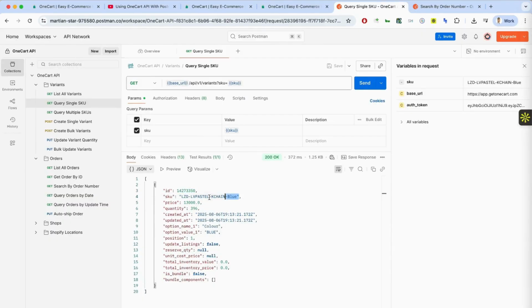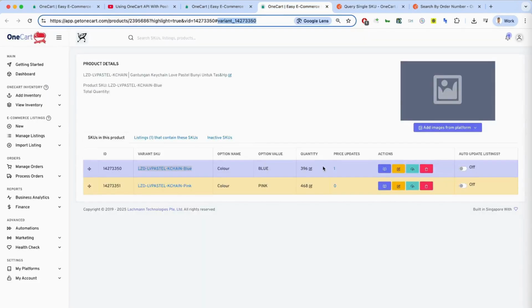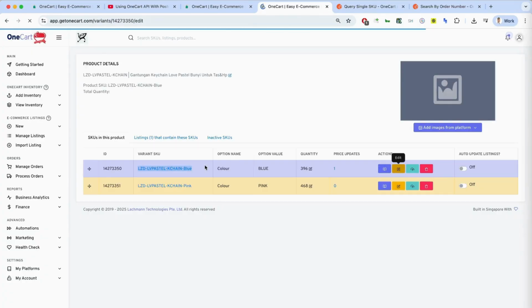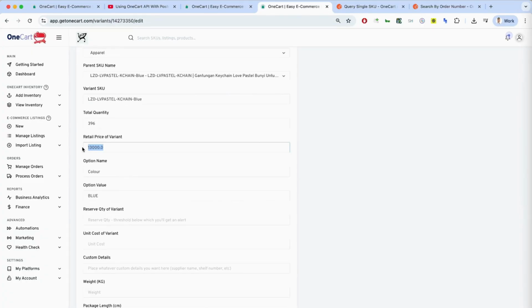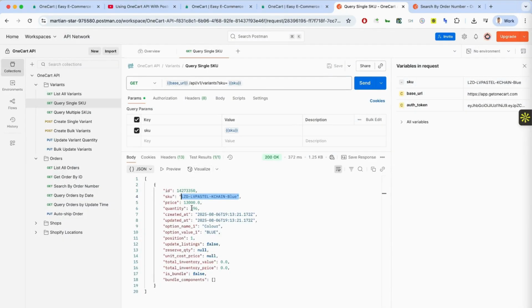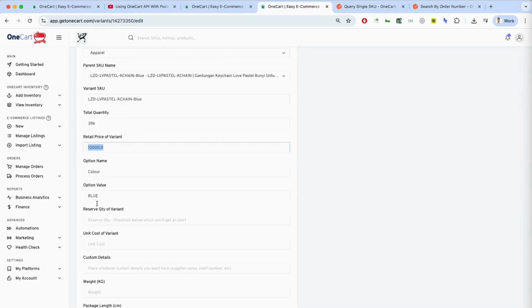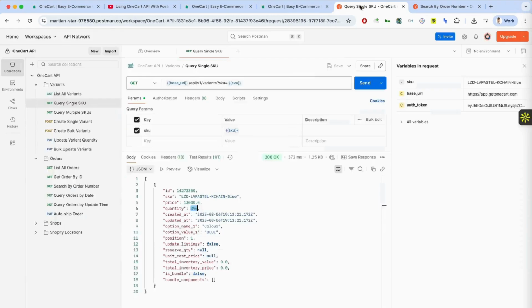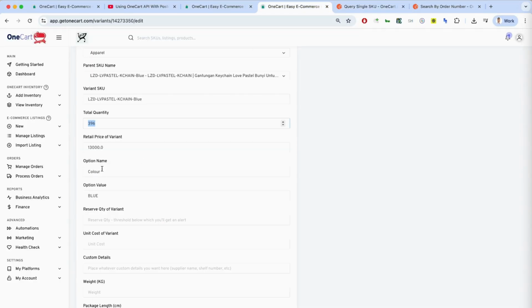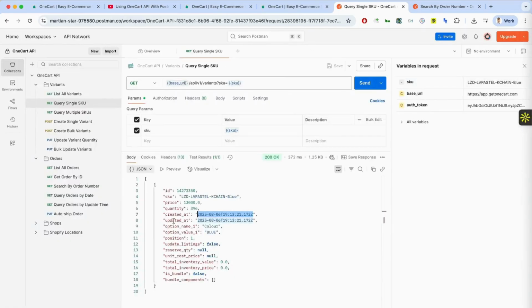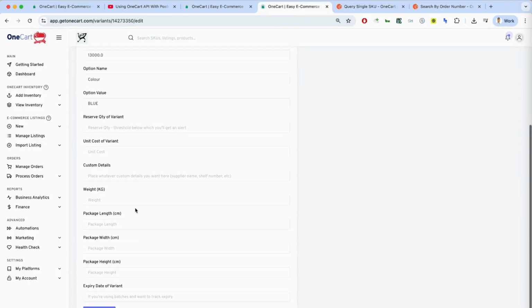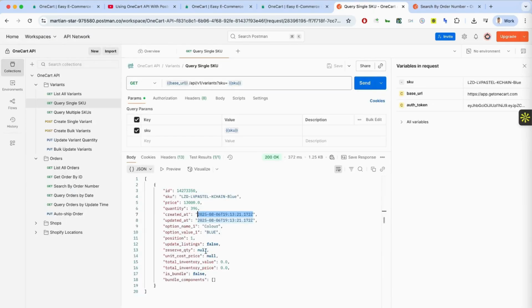The SKU, this is the SKU itself as programmed in OneCart. The price, 13,000, would be the price associated. So let me go over to the edit page for the SKU, it is this number over here. Quantity 396 would be the total quantity field over here. Created at, so this would be the moment in time that the SKU was created in OneCart. The option field for option name and value, color in blue. And if you had all of the other fields here filled out, they would appear over here.